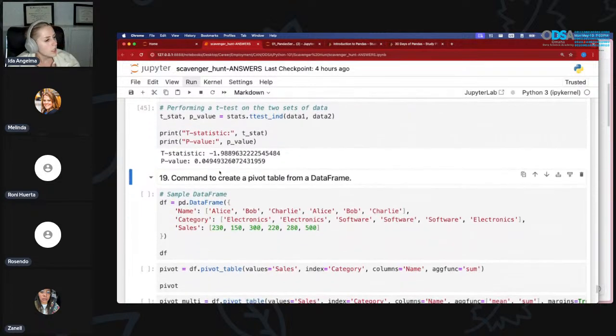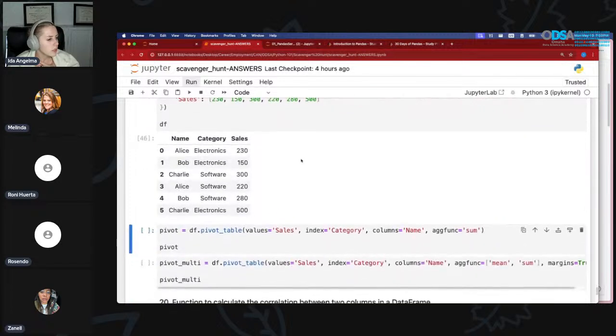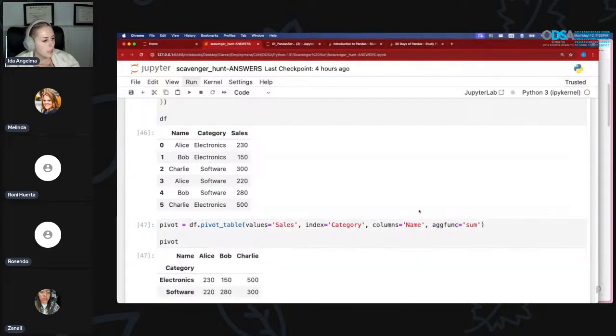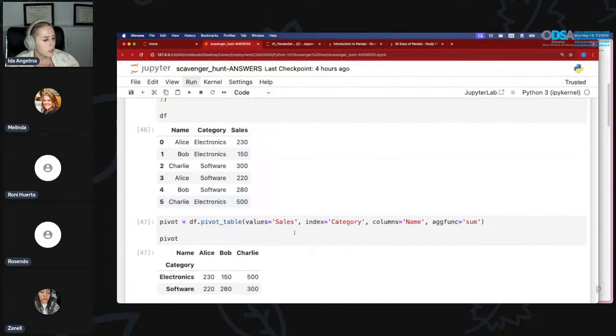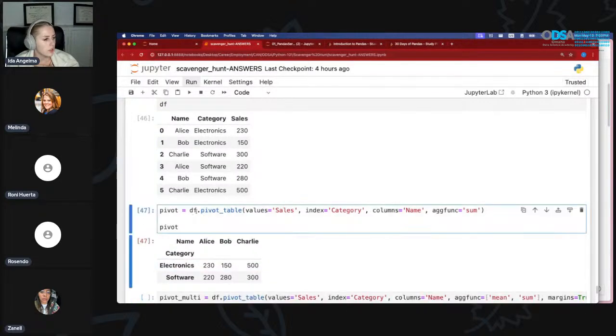And command to create a pivot table from a data frame. So here's our sample data frame. Then we could do df.pivot_table. I'm going to pass in values is sales, index is category, columns is the name, and then the aggregate function sum. And this is going to give us the sum of sales for each category for each person. So similar to Excel, we could create a pivot table like this.